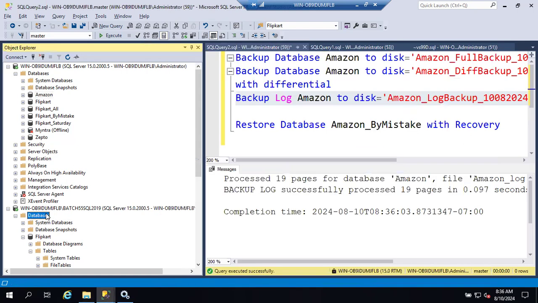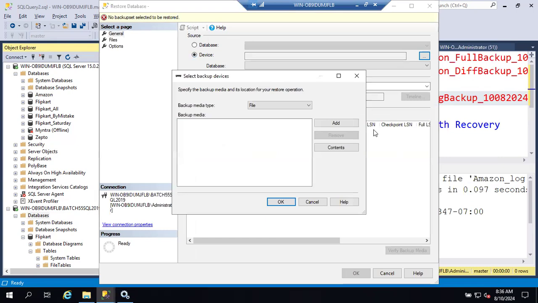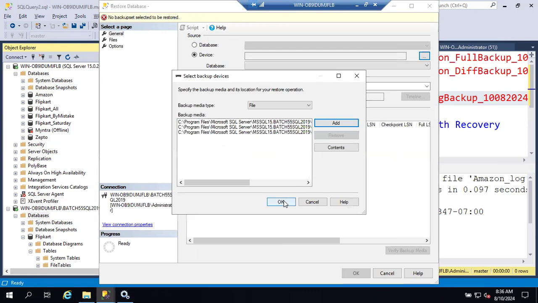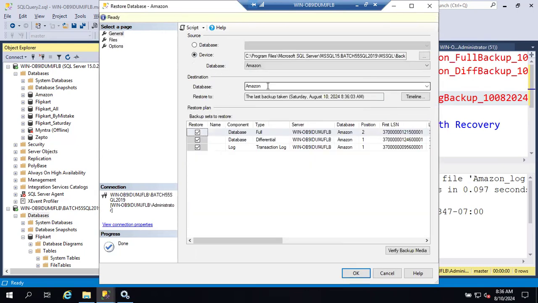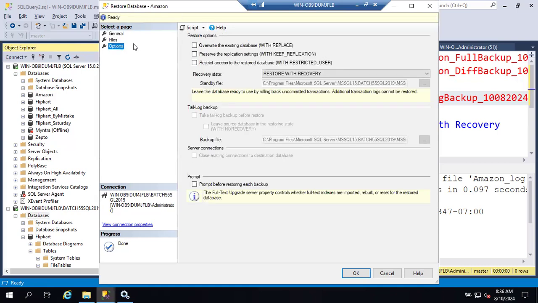Now go to the second server, right click, restore database, device, browse, and see all Amazon you can see. Just select outside once and drag it. Click OK. Click OK. I will restore with the same name, Amazon only. Files, relocate files and folders. Options, restore with recovery. That's it. Click OK.